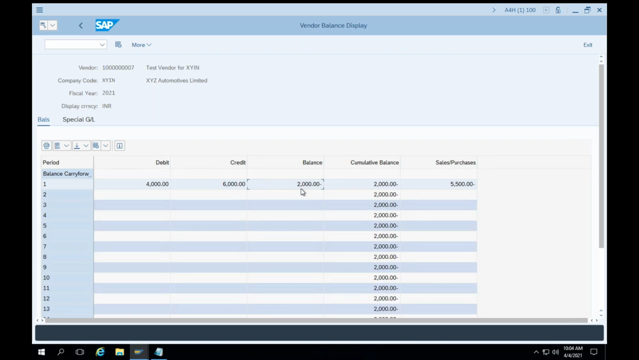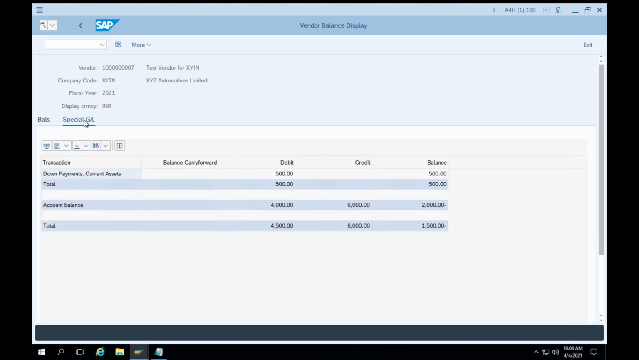Now it is showing 2000 because if you don't click on the special GL, it will not include the advances. If you just go to the balances tab, it will only show you the actual invoices and the actual payments. It will not show you the down payments. It will not show you any special GL indicators. If you want to include the special GL indicator also, then you have to click on this. Okay, now you can see the balance is 1500.